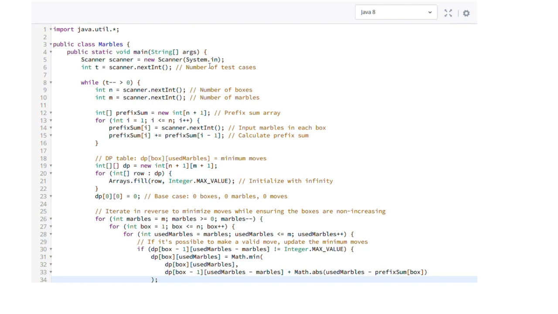The code will be in Java, and for approach one, we'll be using dynamic programming. So here I have imported all the Java utilities. Then we have a class named Marbles. For the main method, we have a scanner object which will help us in taking the inputs.